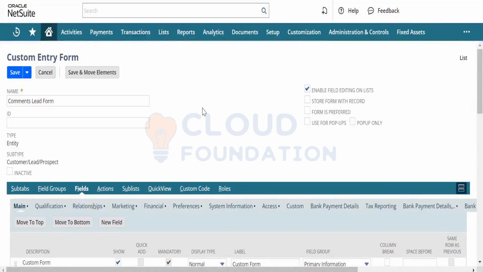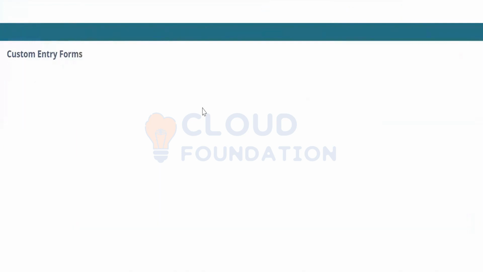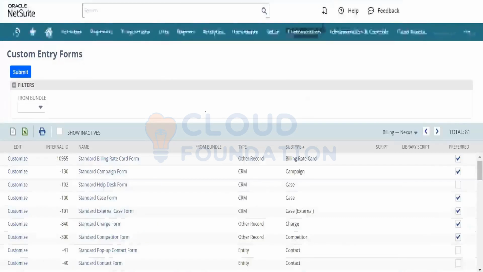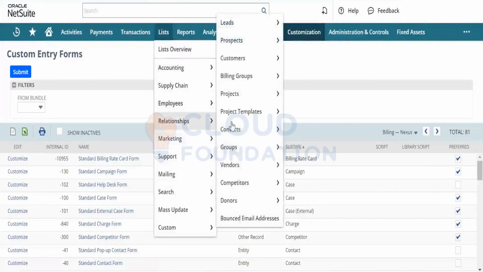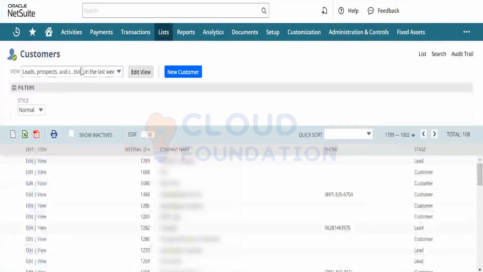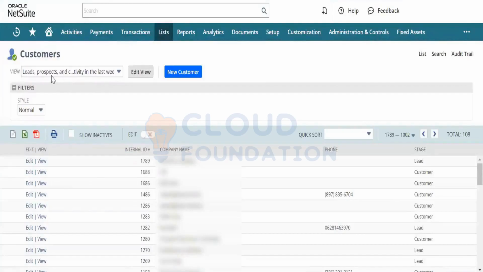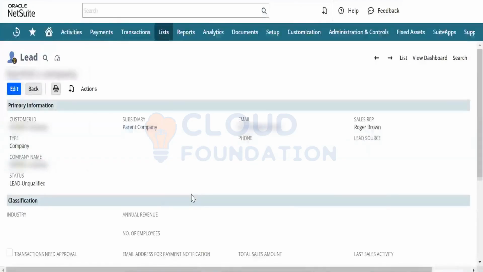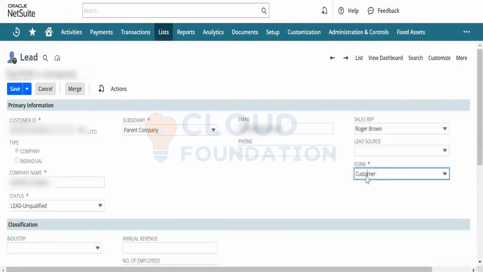So next time when we go into the lead generation, let's go into relationships leads. By default, we are seeing the customers here. That is the reason I changed the view, and that's how I got the company. If I click on this, these are my. I'll have to change the form. So get the comments form.